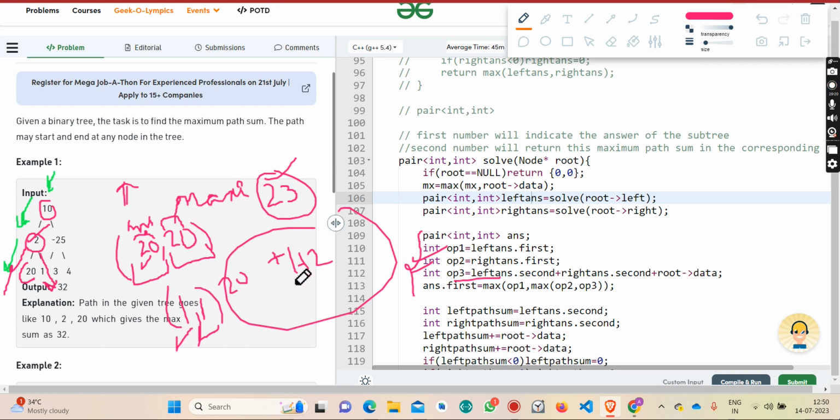Let's first try. Now I have told you that I will also have to return the second quantity, which is the maximum path in the left and the right. So what is this? It is 1 comma 20. Either I will do 1 plus 2, or 20 plus 2, and we'll take the maximum of both. So obviously the maximum is 22. So at node 2, I will return 23 comma 22.